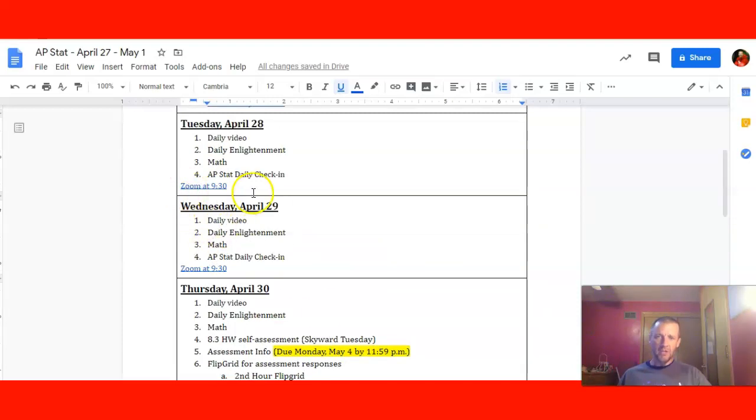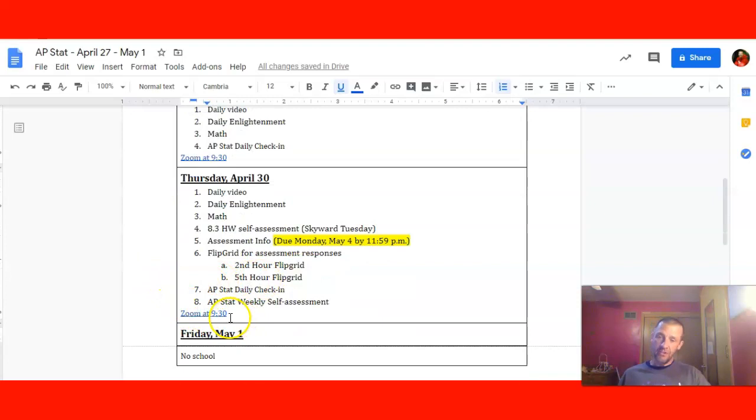There will be Zoom meetings on Tuesday at 9:30, Wednesday at 9:30, and Thursday at 9:30. This assessment info won't go live until after this meeting at 9:30. My reason for that is you can ask questions, but once this goes live, then we're not going to be asking questions, or I'm not going to be answering questions anymore. So just be aware of that.